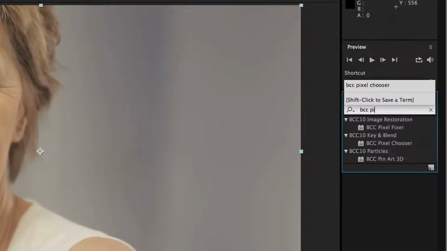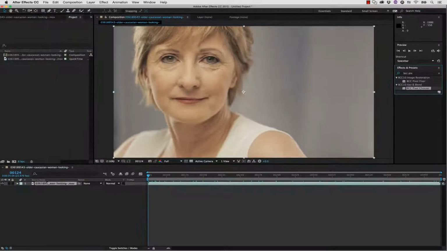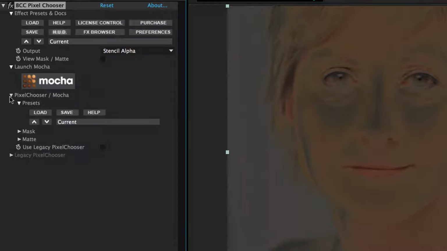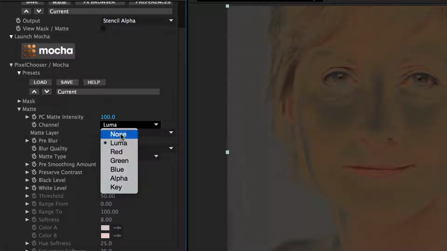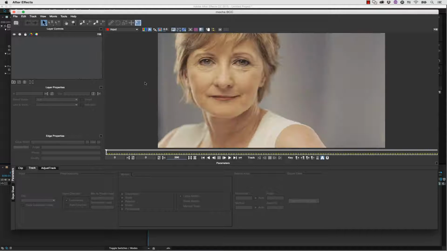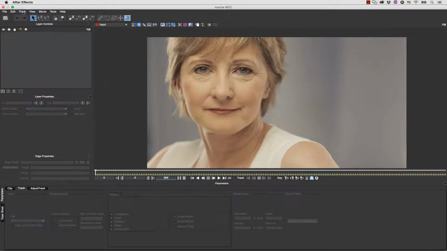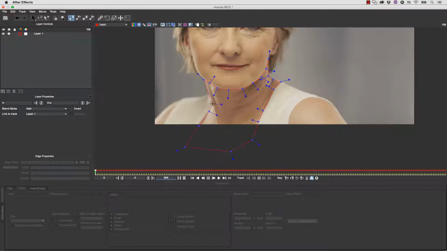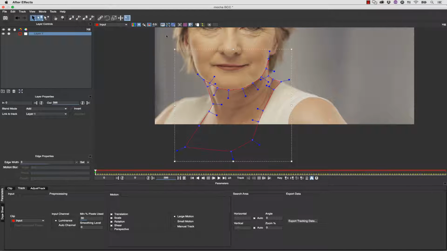The first step is to find the BCC Pixel Chooser inside of the effects panel. We then have to change the output to Stencil Alpha, and then inside of the matte, we change the channel to none. Next, we can minimize our parameters and launch Mocha using the Mocha button. Once inside of Mocha, I can select my X-Spline tool and start to draw a shape around the object that I want to track. In this case, we're going to track her neck, because we're going to need to apply some smoothing to her neck in order to get rid of the wrinkles.